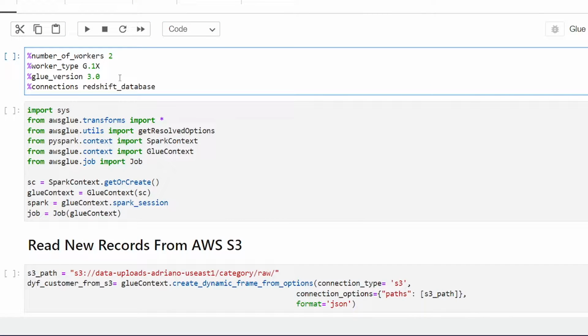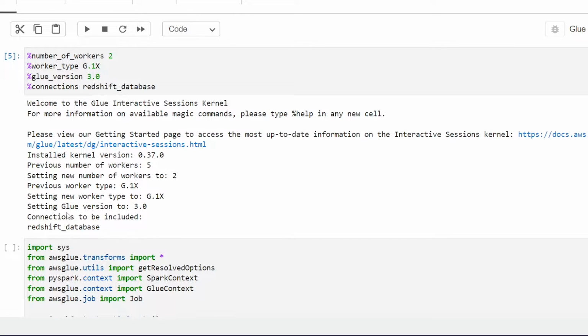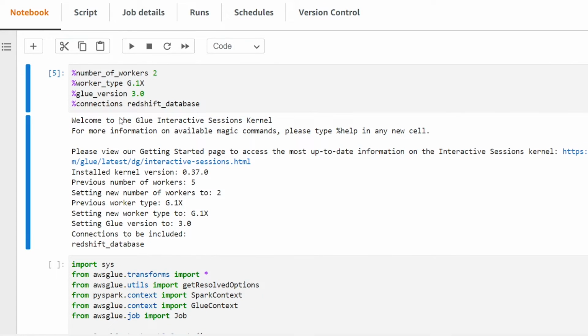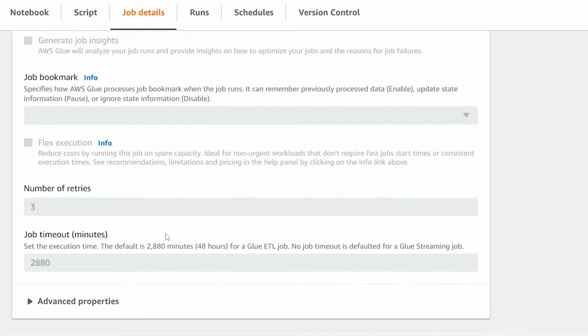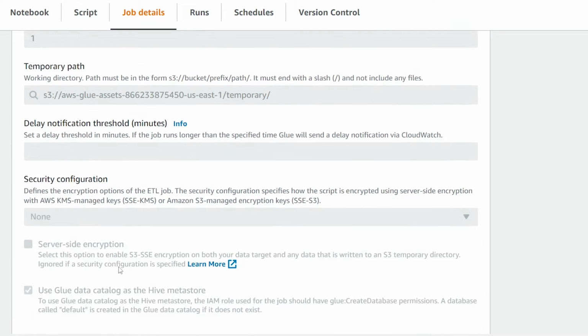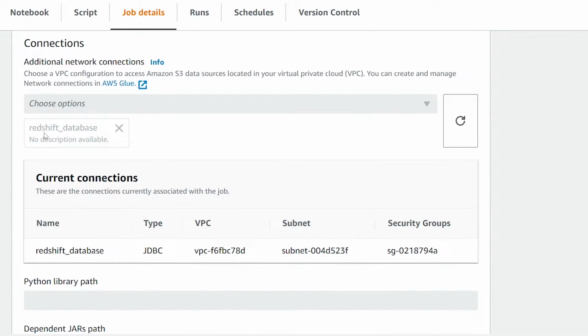All right, so I'm in a Jupyter notebook that is leveraging interactive Glue sessions. Now for our PySpark job writing to Redshift, it's important that we have the connection added for our Redshift database. So while leveraging an interactive Glue session for this demo, you can see here I have this magic that is called connections, and I've added Redshift database. So by adding this, we can see that our connections to be included includes access to the Redshift VPC. So if we go to job details, and if we scroll down under advanced properties, you're going to see here that under connections now, we have this Redshift connection that's been added, and we can see that it has the correct VPC that a Redshift is in.